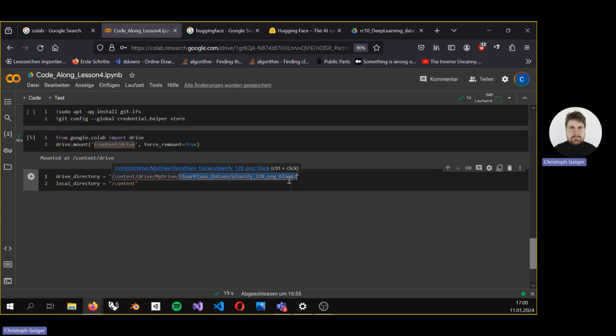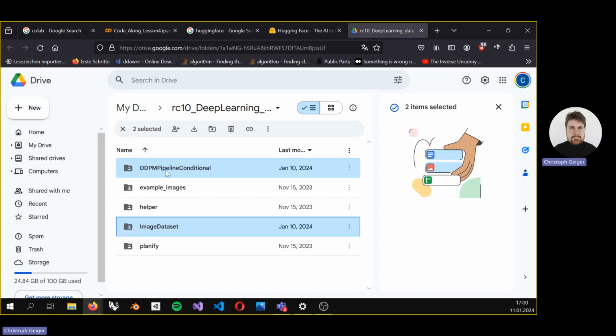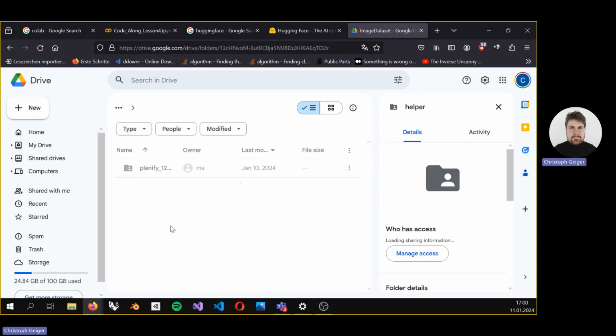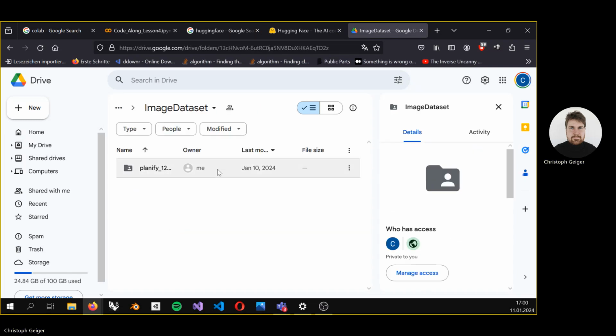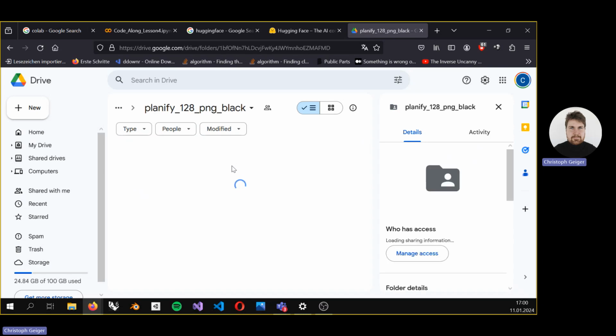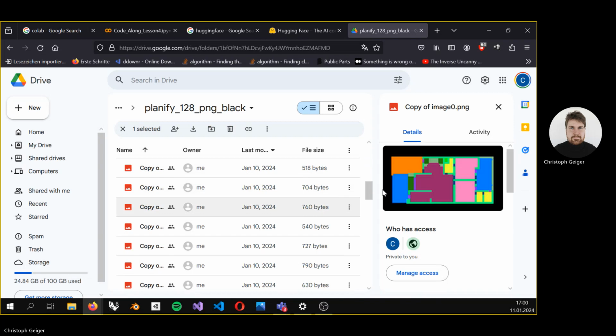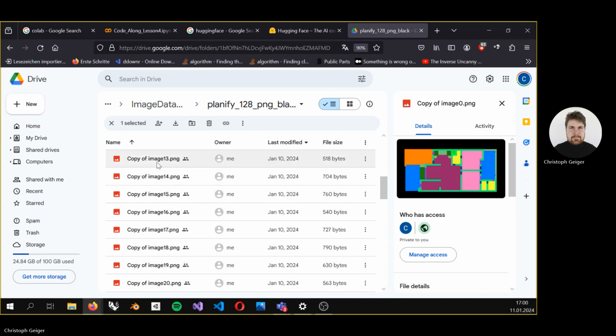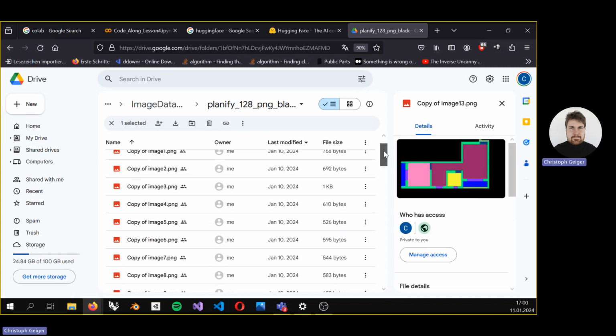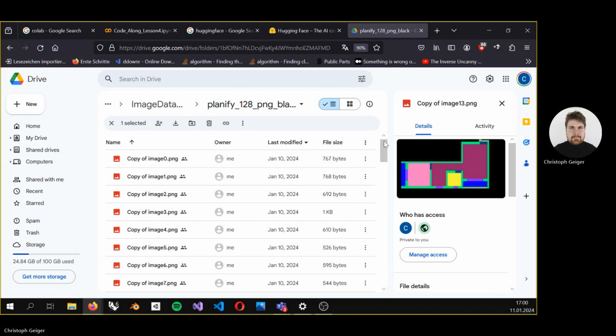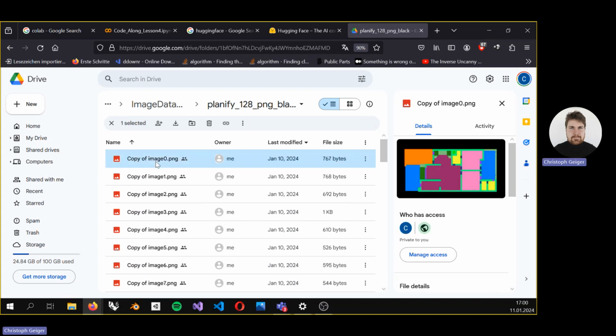Could you copy the images? Did that work? So you need to take these ones, image dataset, this folder. And then there's inside another one, but you need to reference these images you need to find basically. Oh, there's a problem.